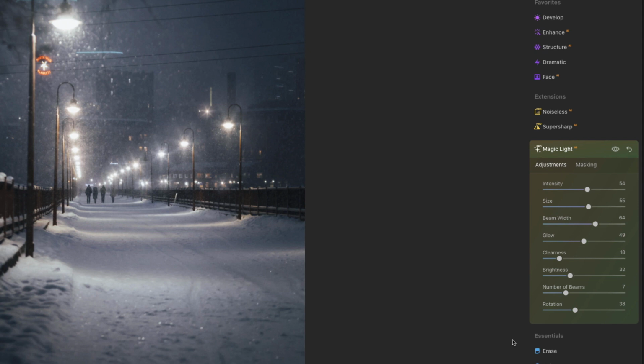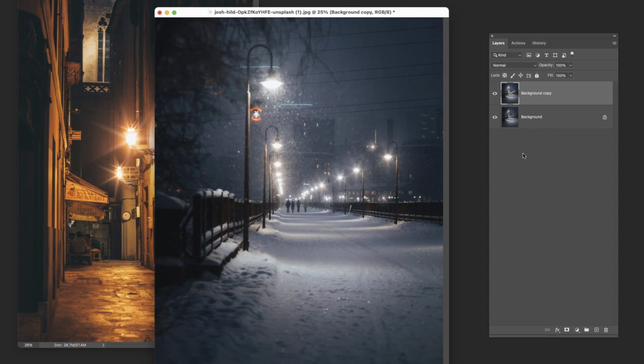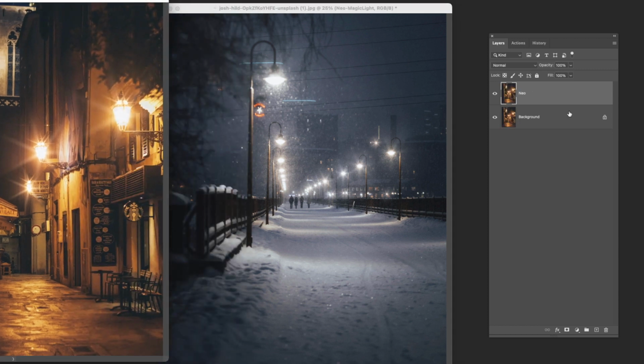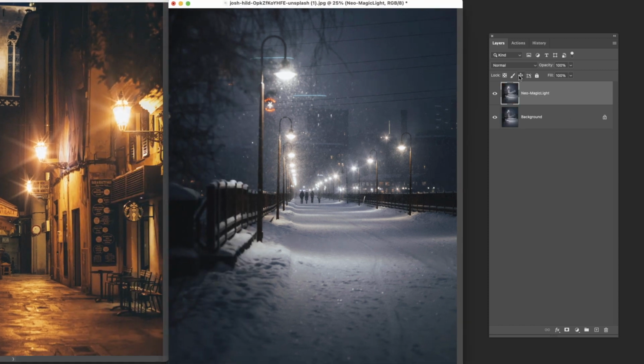So let's jump back into Photoshop real quick and I'm going to show you what I'm going to do with this layer. All right, so we're back in here. Up here we've got Neo, Magic Light. And again, this is where you would save that preset. If you were making presets out of these, I would go ahead and rename this to whatever the name was of the preset that you did.